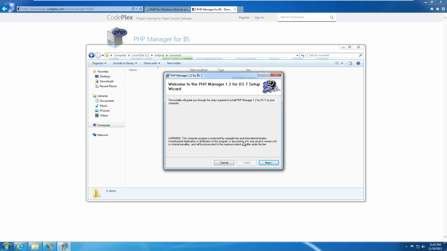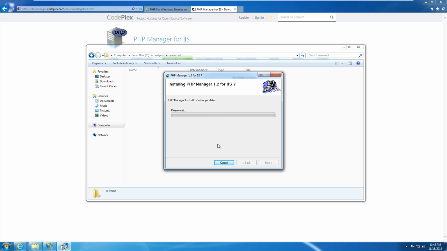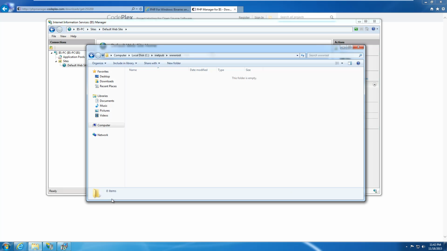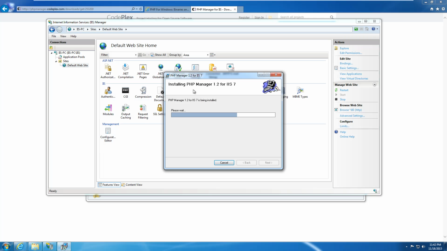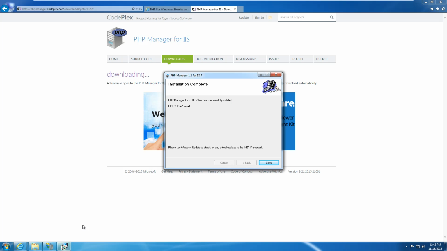So it's time for the PHP Manager. Let's agree with the license agreement and wait for it to install. Just for your benefit, this is IIS 7.5, and the PHP Manager is for IIS 7. By the way, all the installations and everything apply to Windows 8 and Windows 10. I'm pretty sure that they haven't changed the way IIS installs on Windows 7, 8 and 10, so you could use this video for those versions of Windows as well.